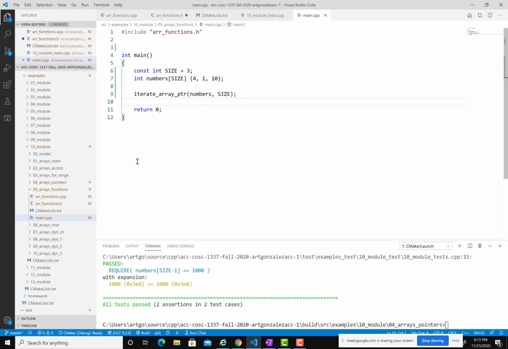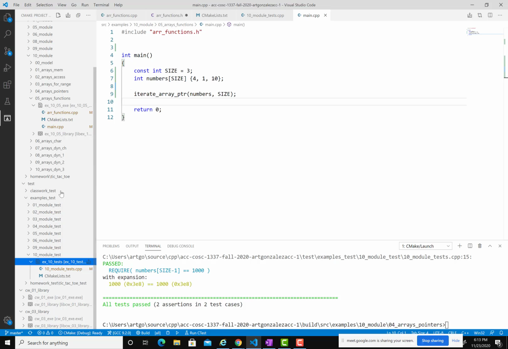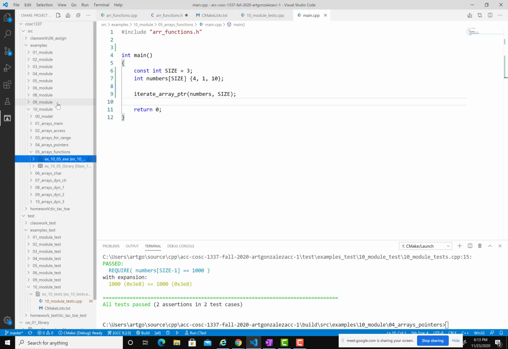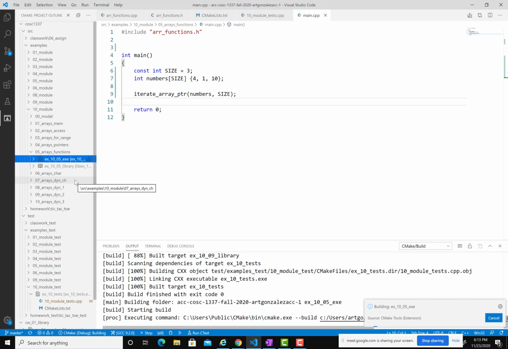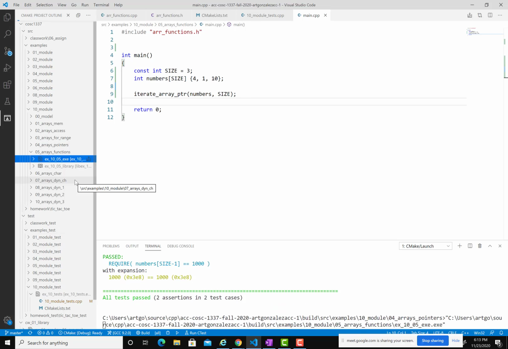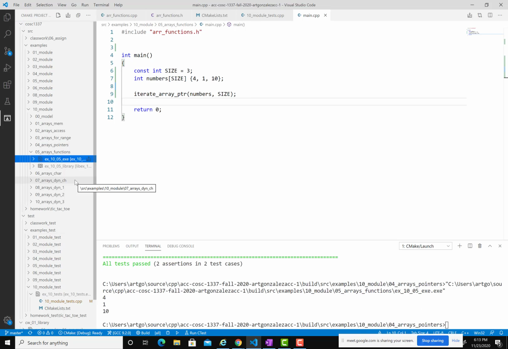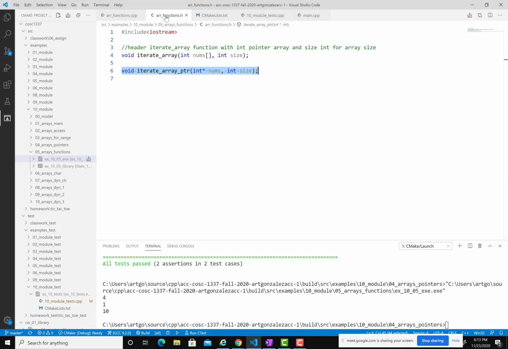Right, and then we come back here and we run the SRC example, not the test case. We just want to see what it displays. 4, 1, and 10. And let's go back and look at the signature again. So notice we're passing in a pointer, and up here we're passing in with array syntax. But as we can see, so far they work the same.